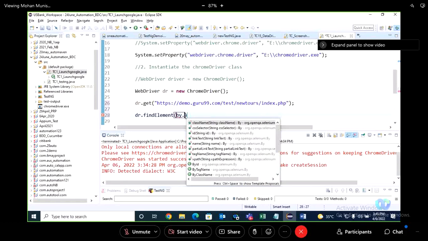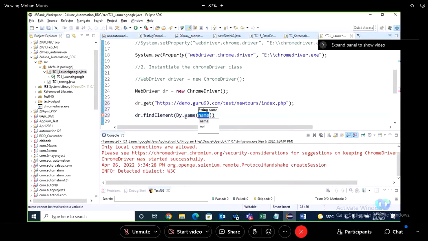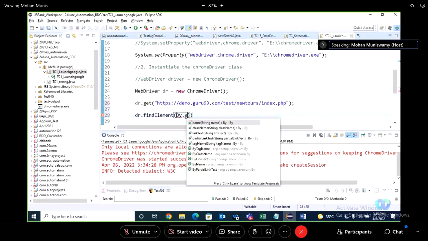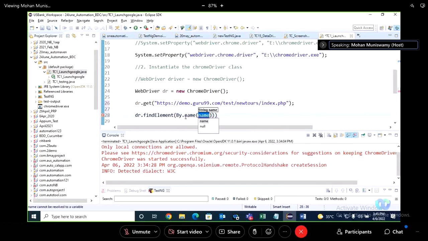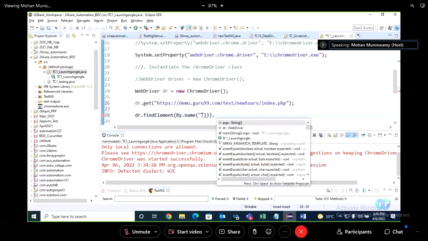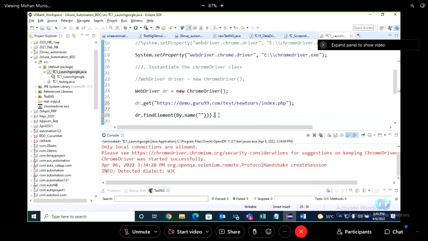Okay. So By dot, what did I tell? By dot name. By dot name I will give. I repeat, how did I do that? I will type By dot, it will ask for name, and I'll go and select name, string name. Inside the double quotes, I will write that name value here. Later I will do that.